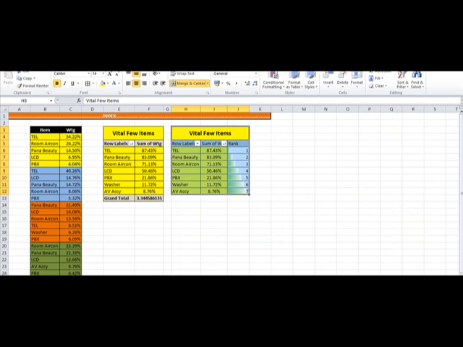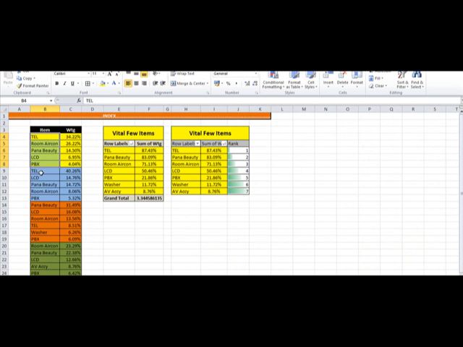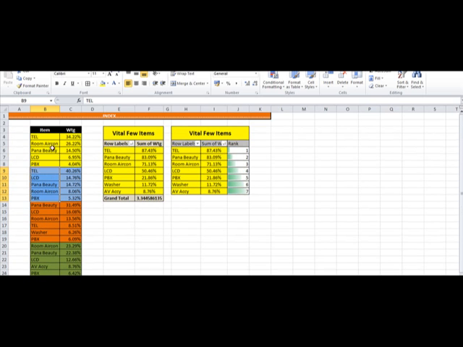So how are we going to analyze them? We need to select the top 20% of every quarter: first, second, third, fourth, fifth, and third and fourth, like that. Now, weightage. What's weightage? Weightage means how much of the sales that particular item is responsible for.